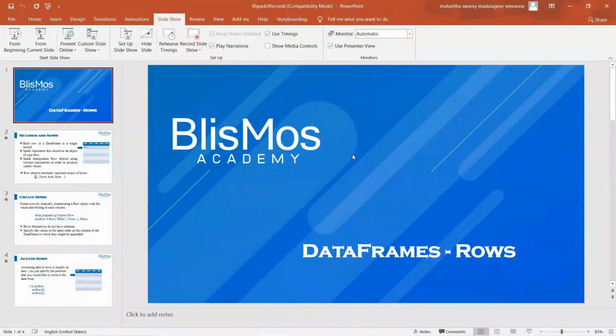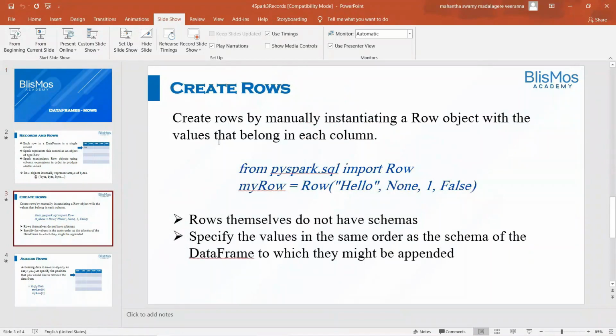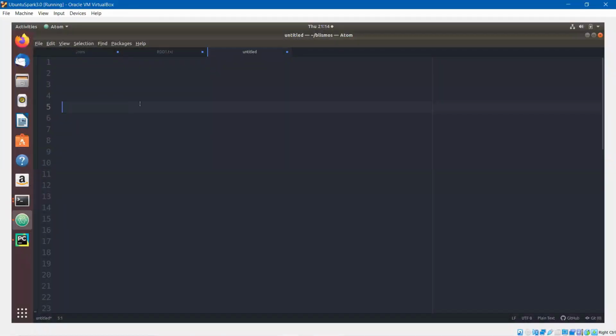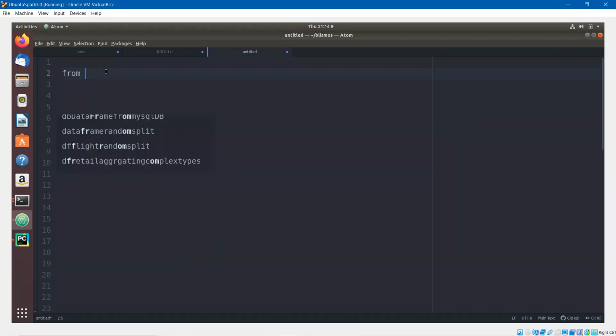As a part of our conceptual lecture, we understood how we refer to the rows, how we create the rows, and also how we access the elements of the rows. Let us see all these things in action. To create a row object, all we need to do is import the Row object. The way we can do it is by saying from pyspark.